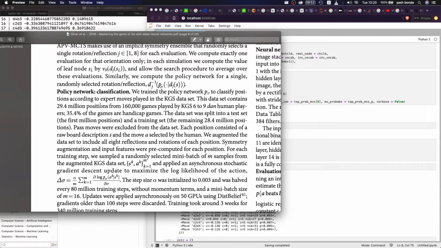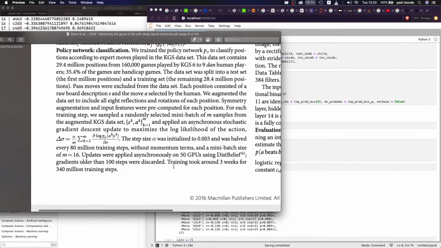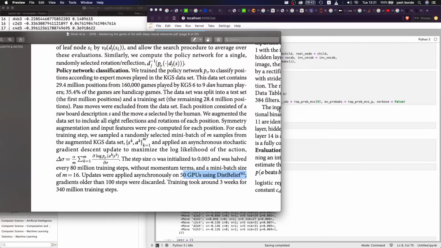Oh my god, are you kidding me? Training took around 3 weeks on 50 GPUs, using asynchronous gradients; gradients older than 100 steps were discarded. Oh my god, this is too much, man.